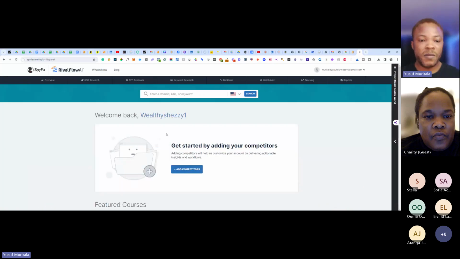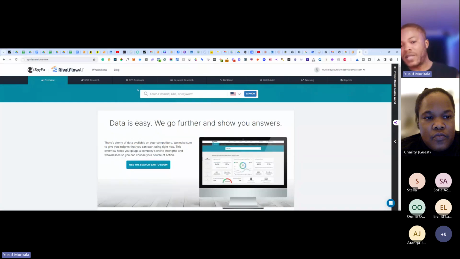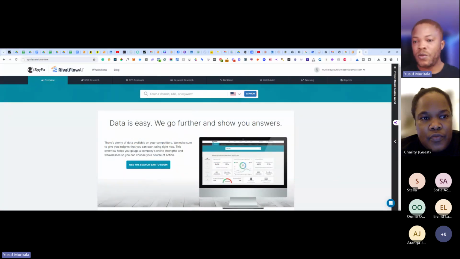You can refer to this maybe after now. Spyful is a keyword research tool, also an SEO tool that you can easily use. It's much more affordable, and you can go and explore it. I think they also do a 30 day free trial. So we can type the keyword here, web design.